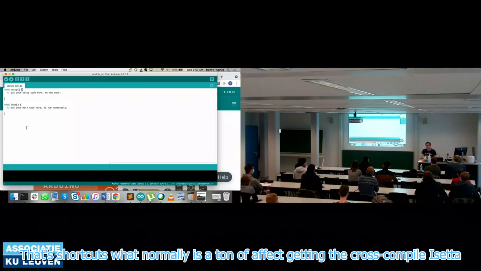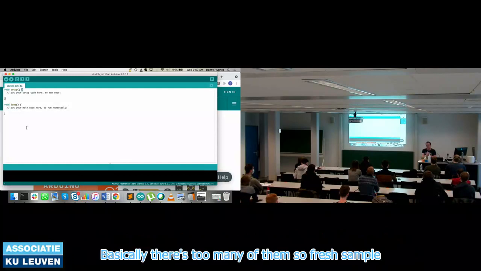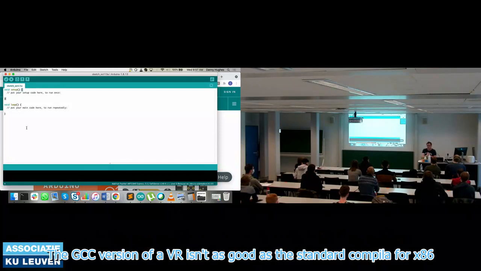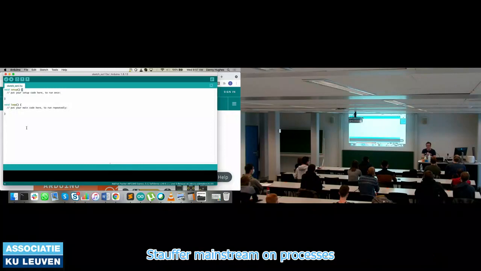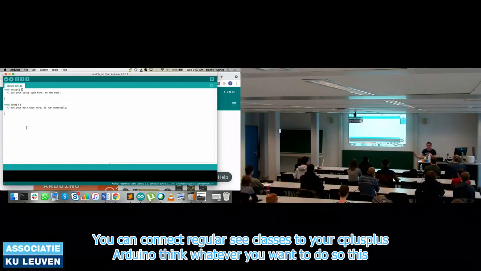That shortcuts what normally is a ton of effort, getting the cross-compiler set up, getting your configuration parameters right for compiler optimization, which is never super smooth on these things because basically there's too many of them. For example, the GCC version of AVR is nowhere near as good as the standard compiler for x86 or for mainstream ARM processors. So all that effort goes away, but it really doesn't hold you down. You can manipulate registers directly, switch to regular C. You can connect regular C classes to your C++ Arduino thing, whatever you want to do.